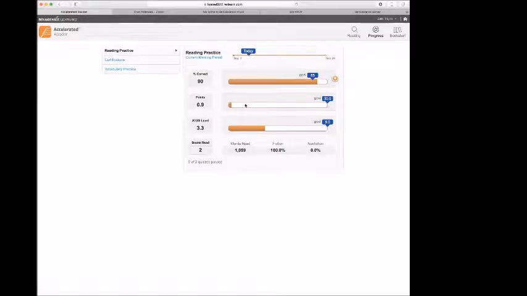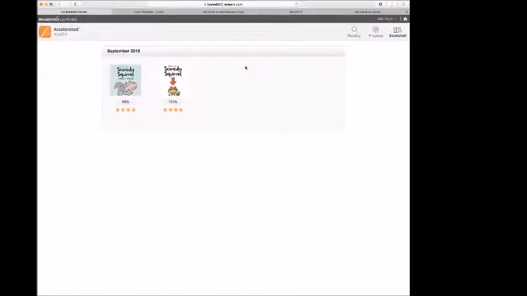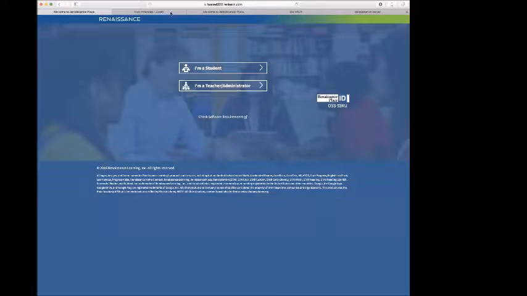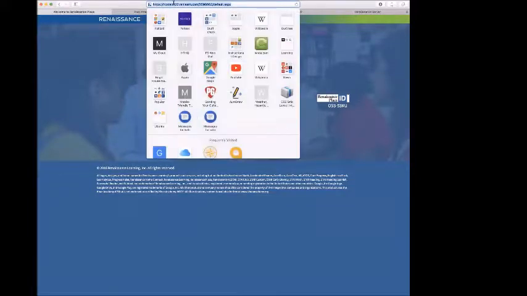So it's a good thing to start reading some chapter books. It says that he's read 2 books. I can look on his bookshelf and he can see this. Now, here comes the parent side. So for the parent side, that's the student side.